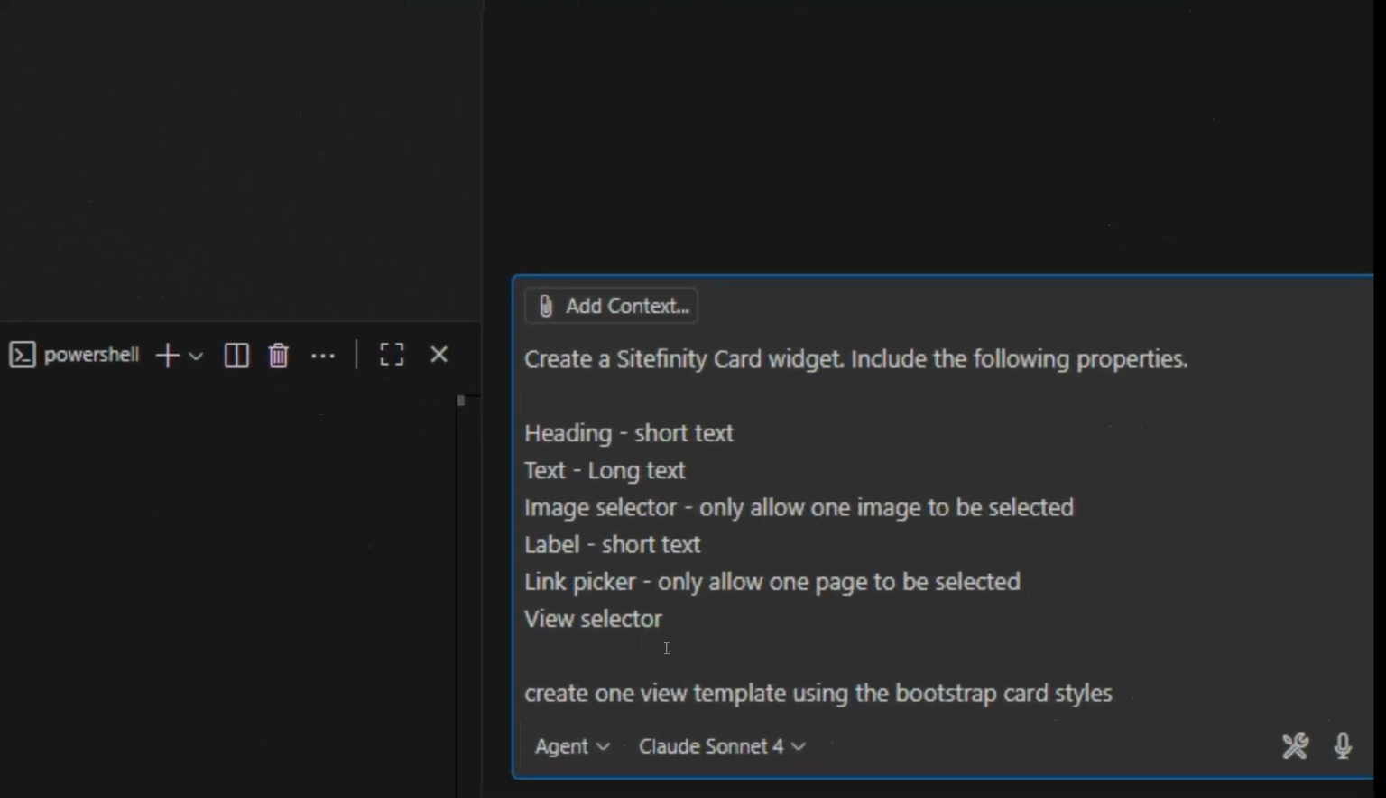So we've typed a prompt. I want to create a Sitefinity card widget because I notice I don't have one in the renderer. I wanted to include the following properties. These are the things that you're going to be able to set on the widget. I need a heading, a text, an image selector, a label, a link picker, a view selector, so I want different templates, and then create a view using the Bootstrap card styles, because that's how the old one worked, okay? So let's go ahead and take a look at that.